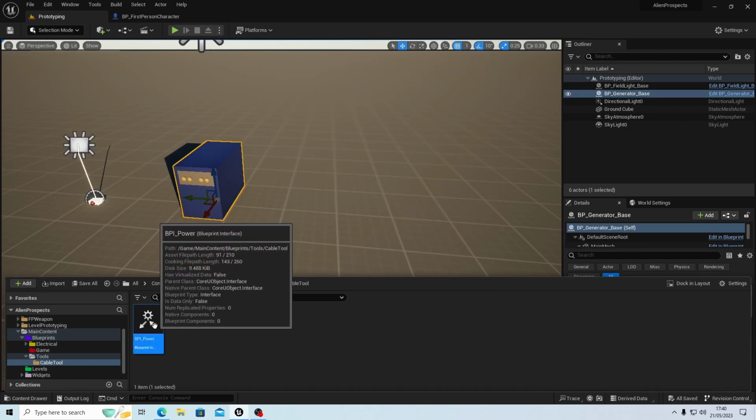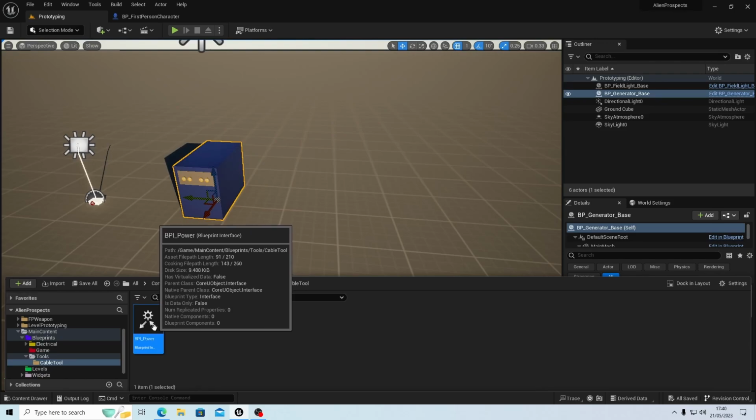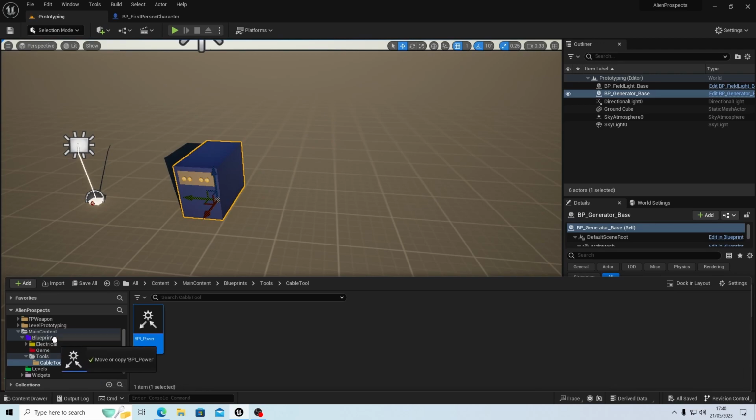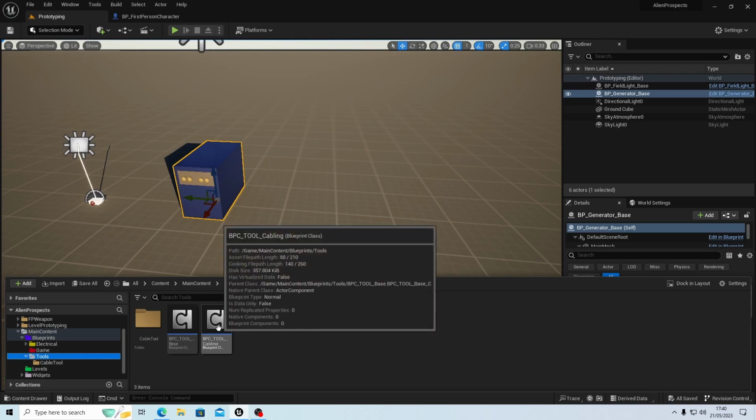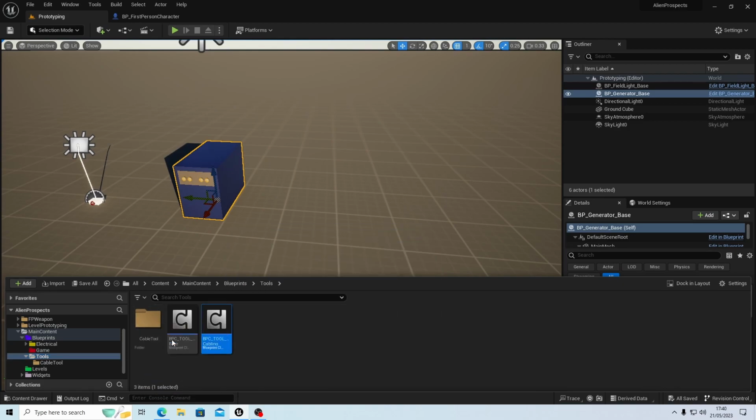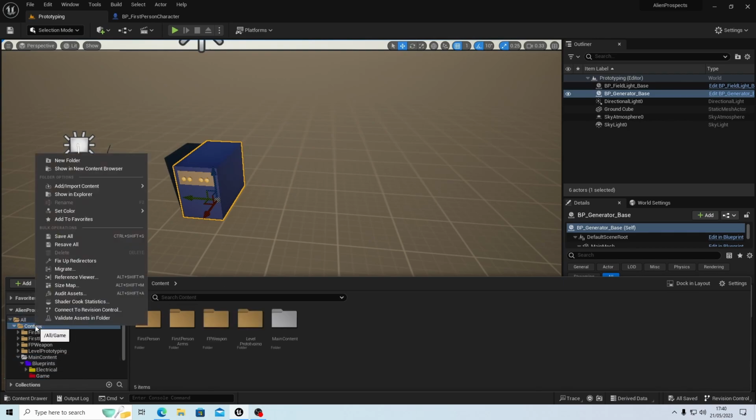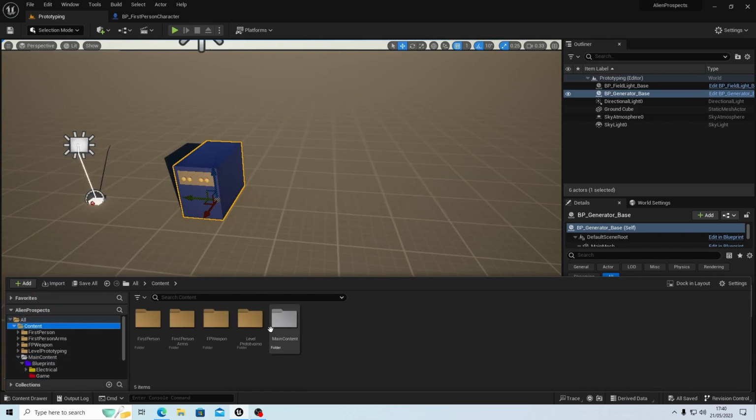The power shouldn't be in there either. That's that, we'll just drag into blueprints for now. Come back into tools, and we'll put our cabling tool inside there. And then just going to go to the content and fix up redirectors, just to make sure everything's referenced properly, because we've just moved a few things around. So our player can create buildings.